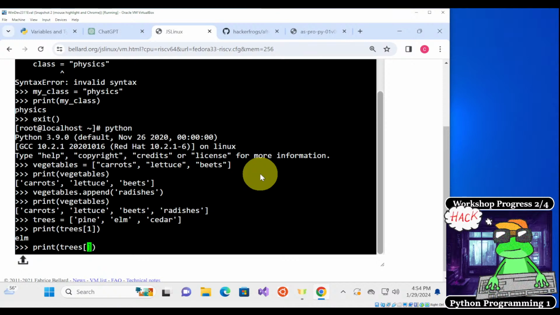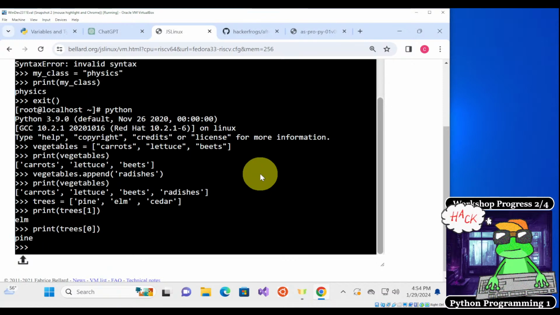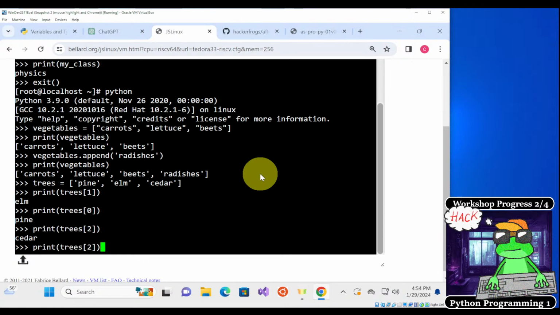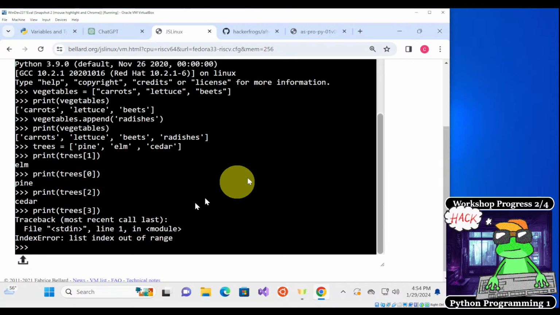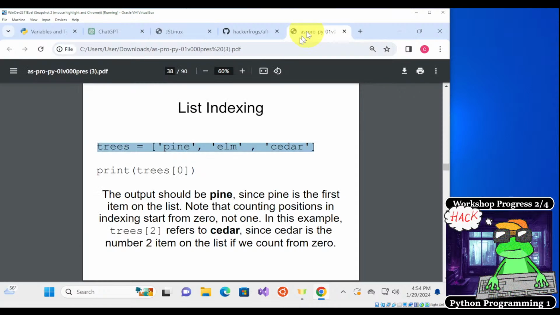If we print it with 0, we get pine. 2 is Cedar, and if we try number 3, then it's going to tell us that the list index is out of range. That's an error message. Okay. All right, so next.